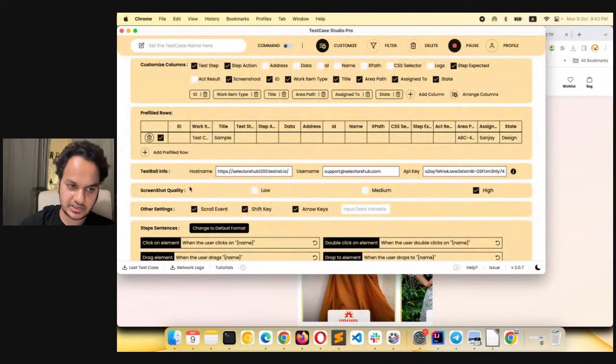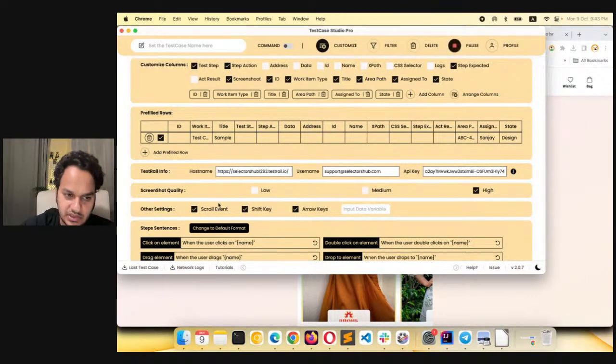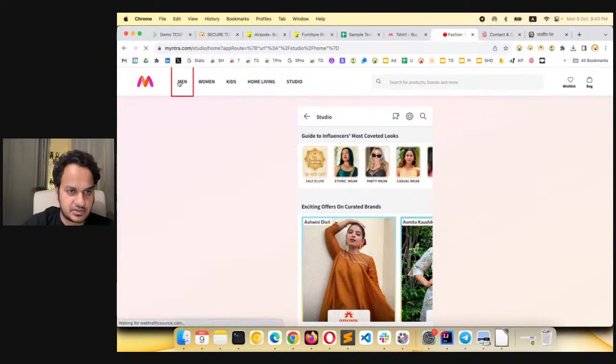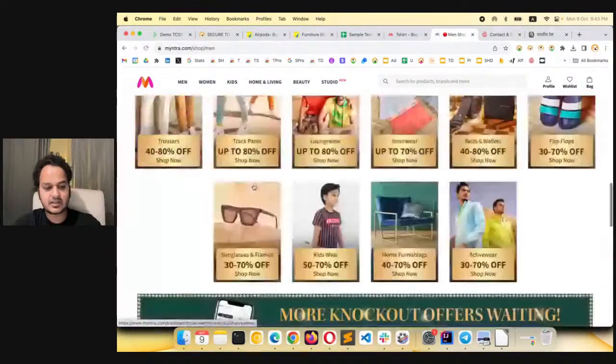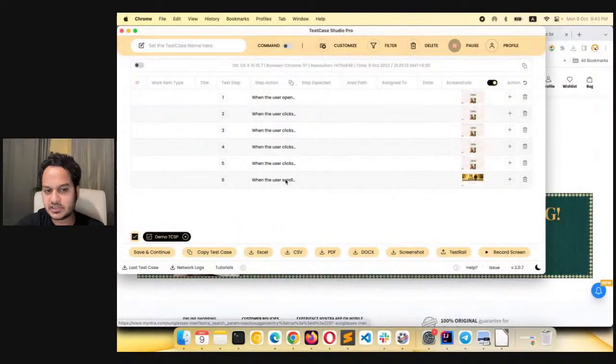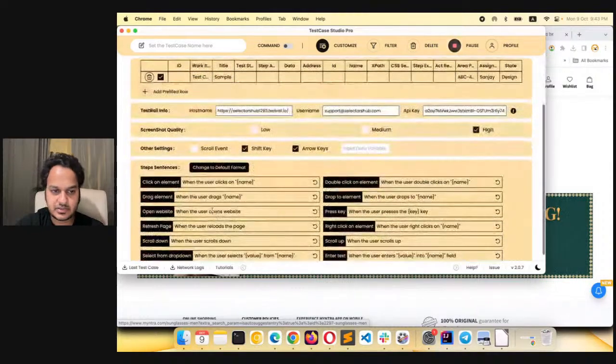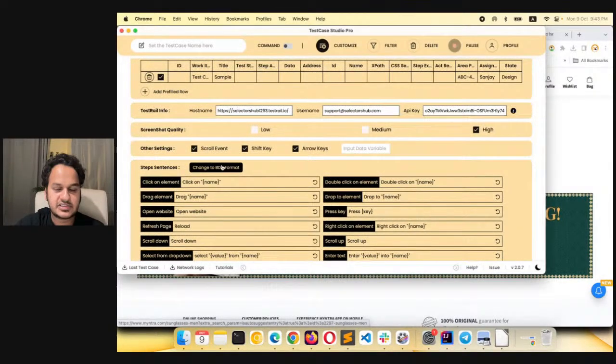Here you can also customize the screenshot quality. If you don't want to take high quality screenshots, you want medium or low because of size and space issues, you can do that. We have the option to not record scroll events and shift keys, because it used to record scroll steps when the user scrolls the website. If you don't want to record scroll, you can uncheck this, so this also will not be recorded. Let me just change it to default.